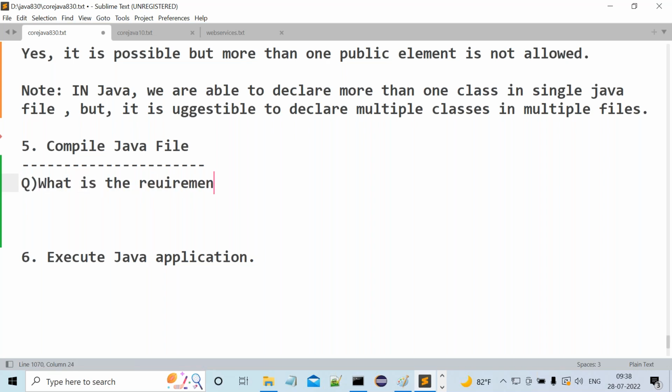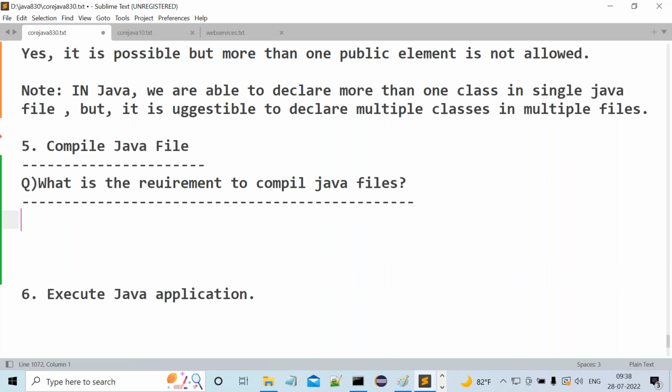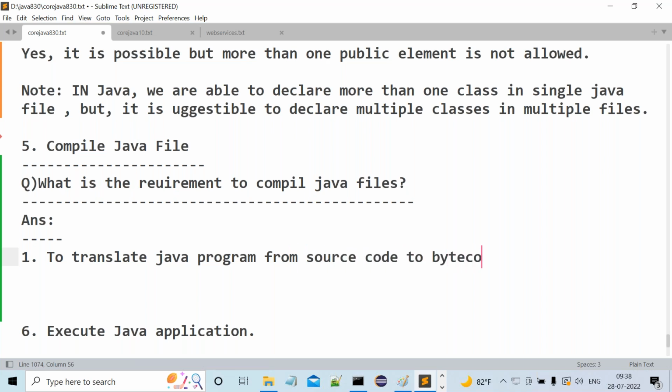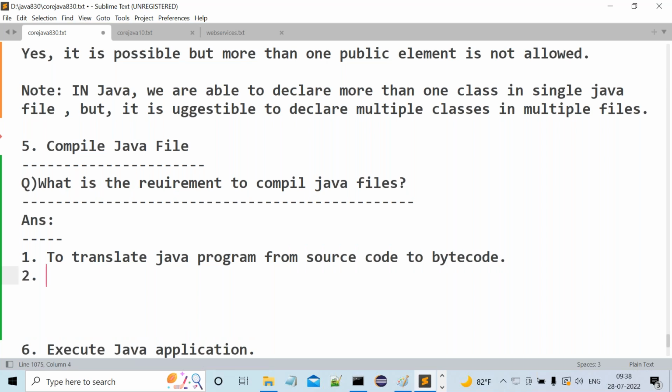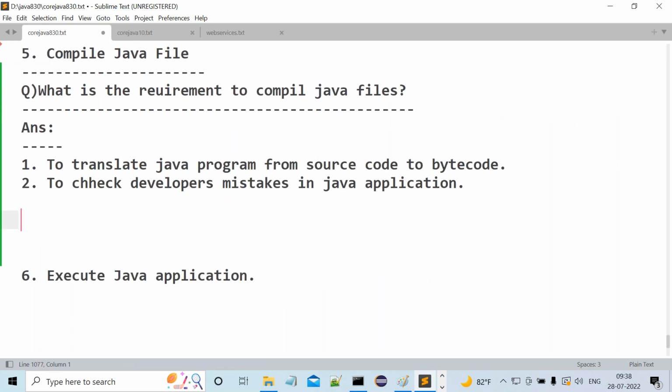Right, so now we have to understand this point here. What is the requirement to compile Java files? Two reasons exist here. What are the two reasons? Reason number one: to translate a Java program from source code to bytecode in order to execute. That is reason number one. And reason number two: to check developers' mistakes in a Java program, we have to go for compilation. That's the requirement, sir. Okay, fine. To check developers' mistakes, we are performing compilation. That's okay, good.